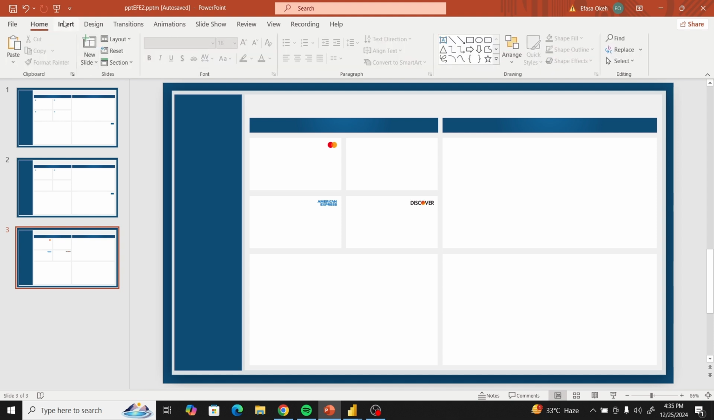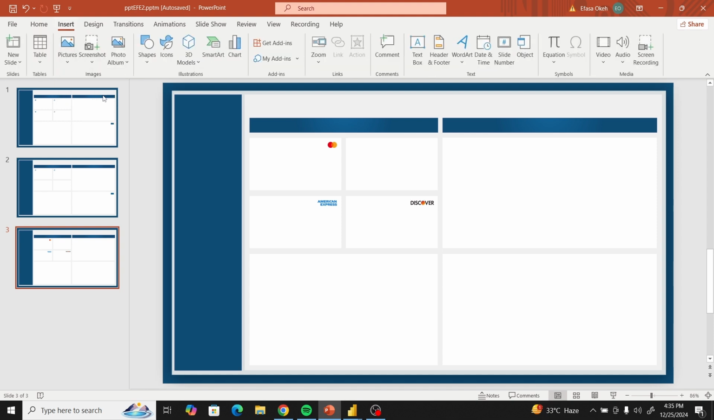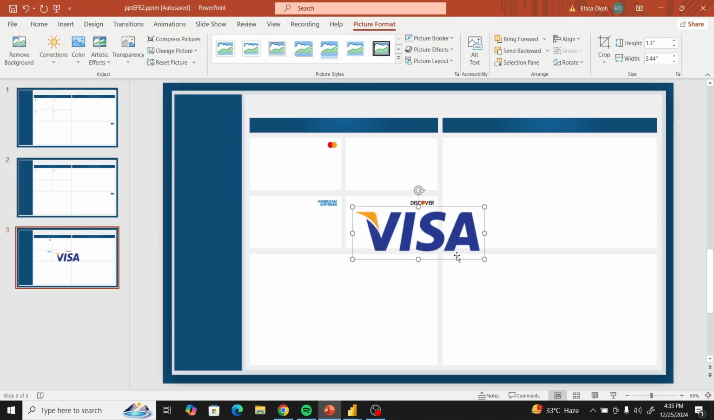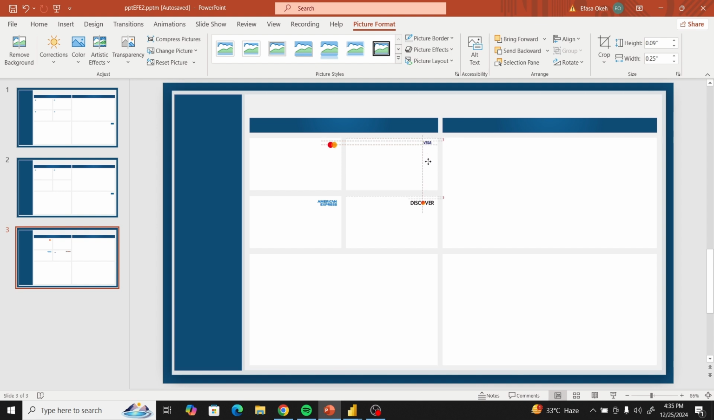So I'll come back to insert pictures, this device, Visa. Yep, so the one for Visa, reduce the size also, Visa card. I think I need to reduce this a bit. Discover. No, I didn't plan to rotate that, so just Ctrl Z.